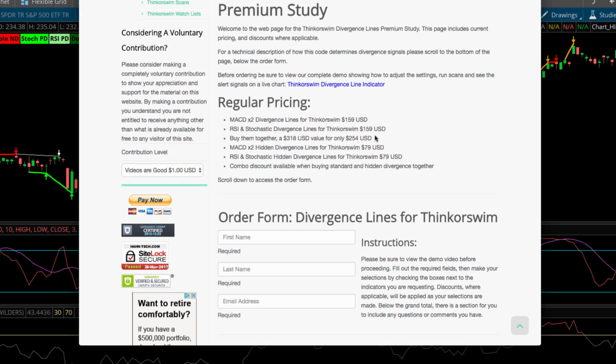You can see that we still have our value bundle. Buy them together, that is the MACD X2 and the RSI and stochastic divergence lines for Thinkorswim. That's a value of $318. You're getting a discount of 20% for a total of $254. And there's also available a discount for what we call a combo discount. A combo discount is when you combine, for instance, the MACD X2 standard divergence indicator with the MACD X2 hidden divergence indicator. I'll show you how that all works on the form, and here's the form right here.